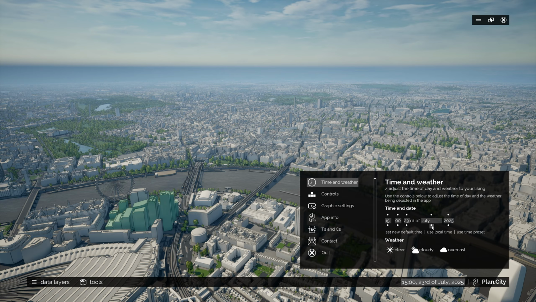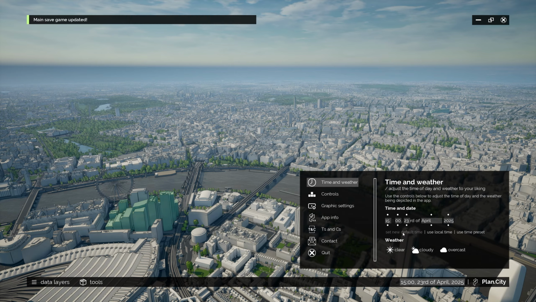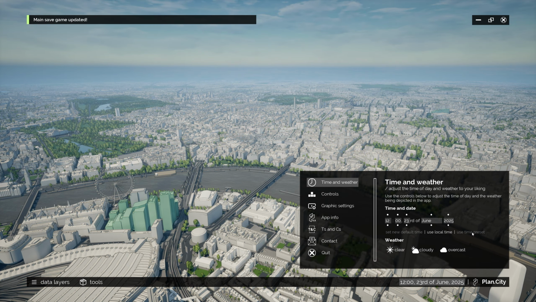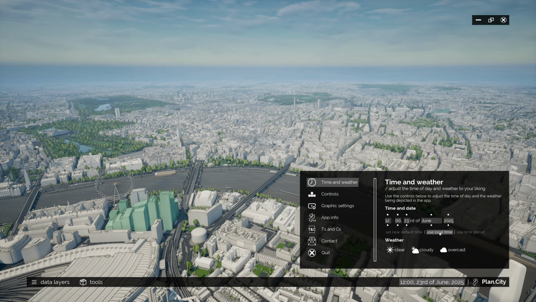Once you are happy with the selection, you can click on the Set New Default Value button if you want the app to use this new value every time you open it. If you get tired of it, or if you want to roll back to our predefined value, choose the Use Time Preset option. On top of that, you can also choose to sync the time and date reported by your computer and the app, something achievable through the Use Local Time button.